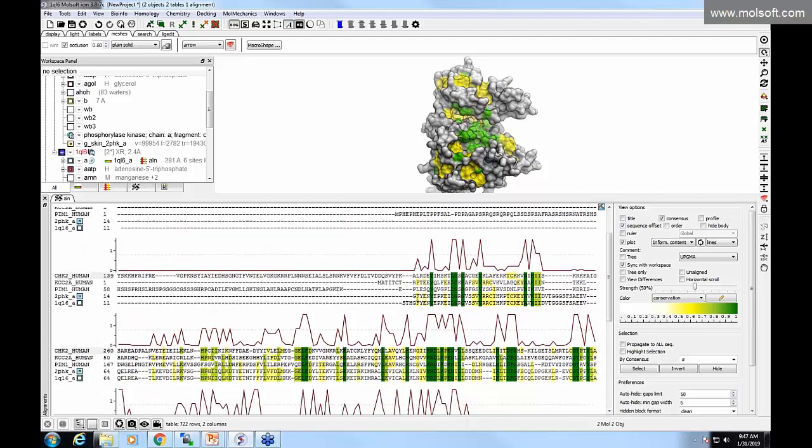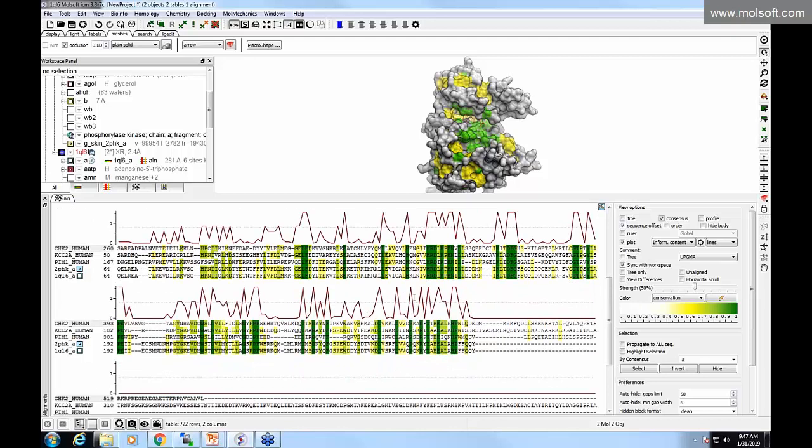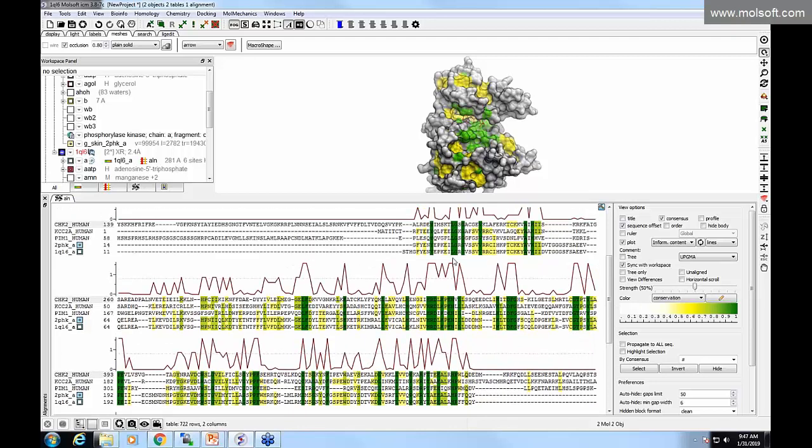So this is the alignment, how to build an alignment. You can also annotate alignments and save them as images and other things. So we have an example.